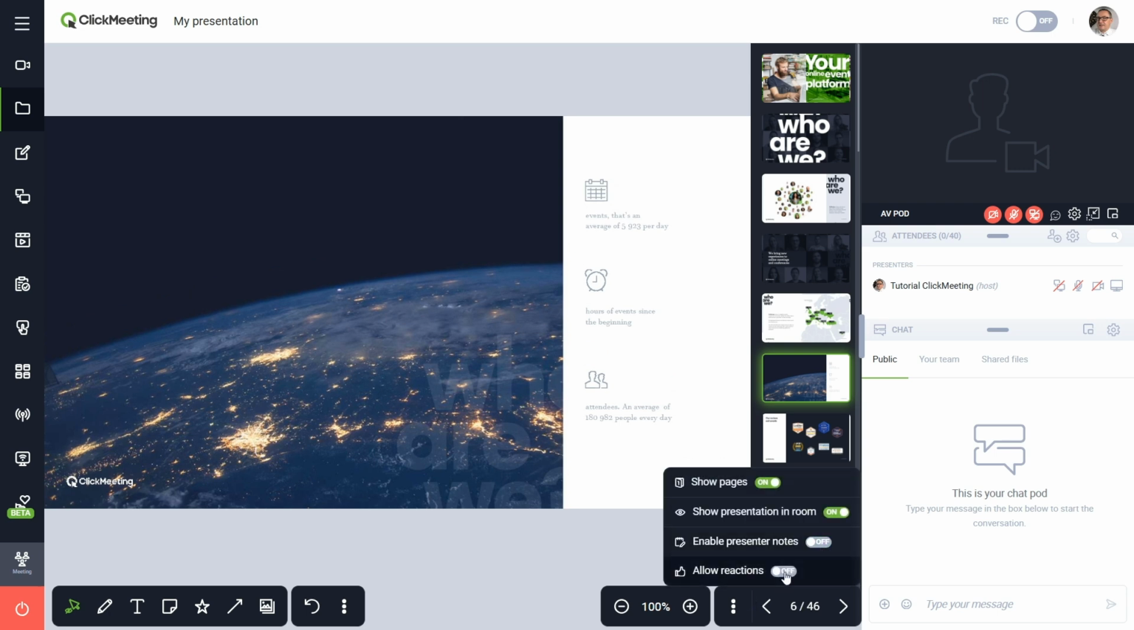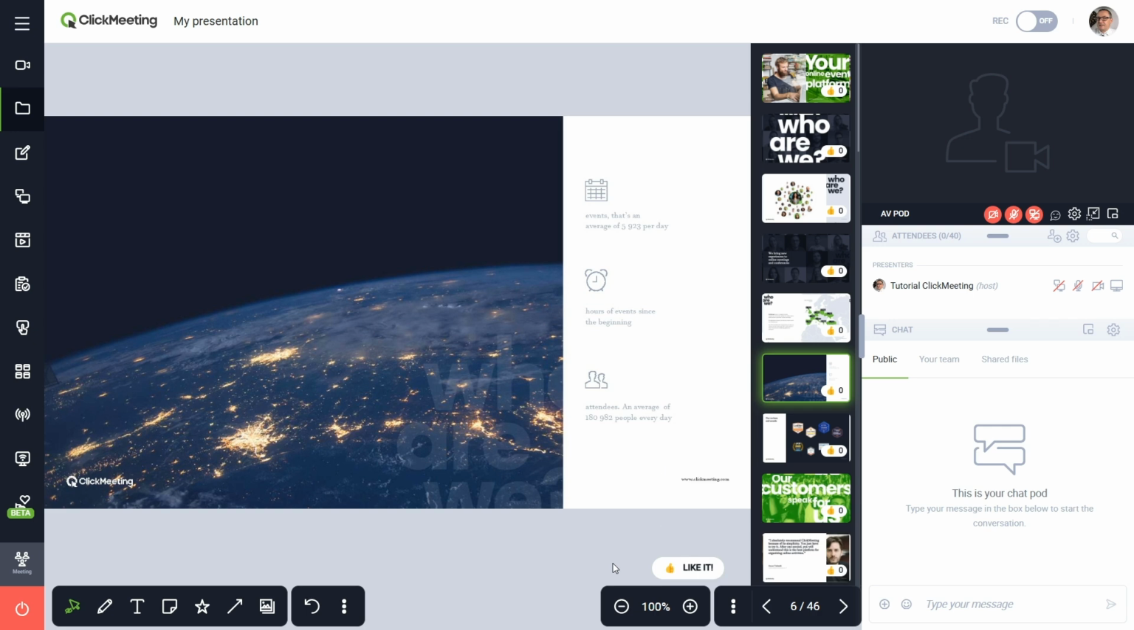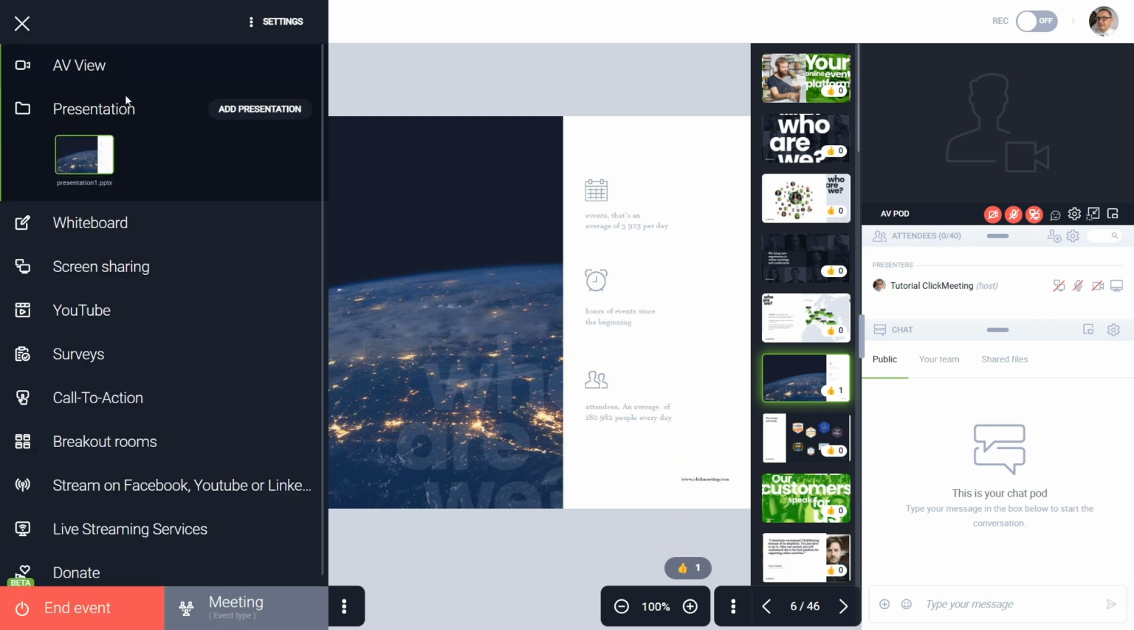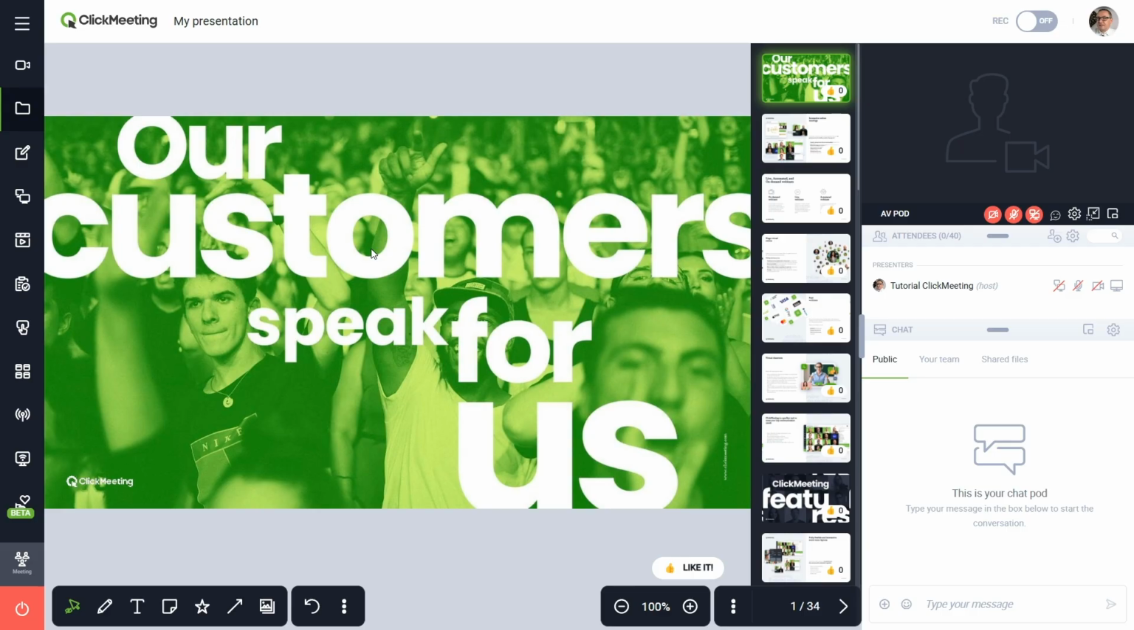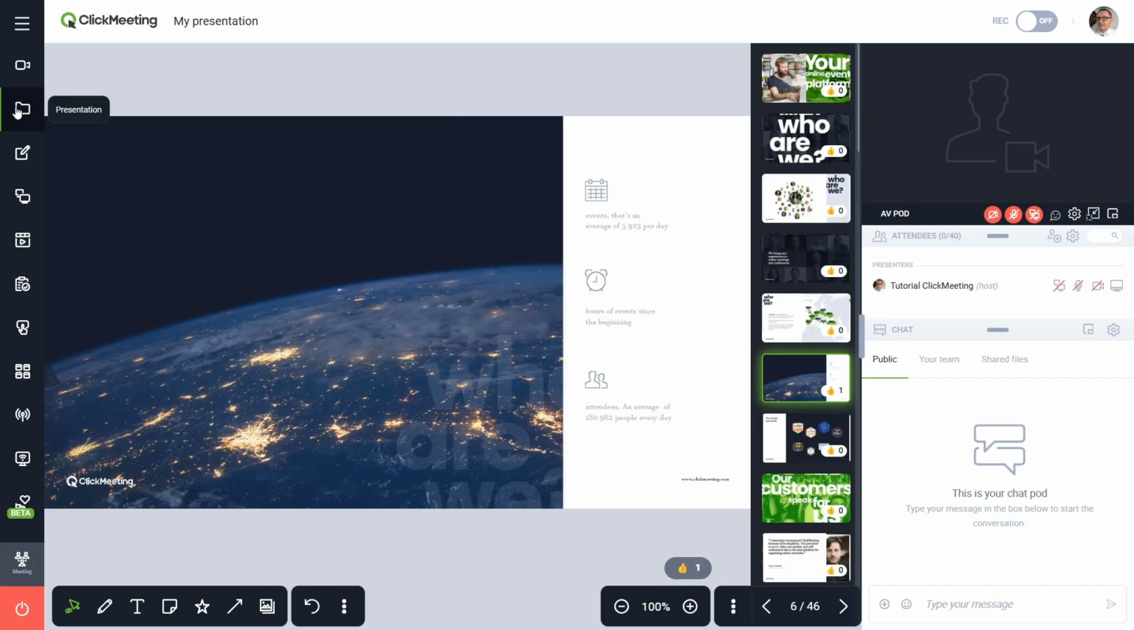In this menu, you can also allow your participants to react to the slides. Like this. Note that you can open more than one presentation at a time. Just click this icon to quickly switch between them.